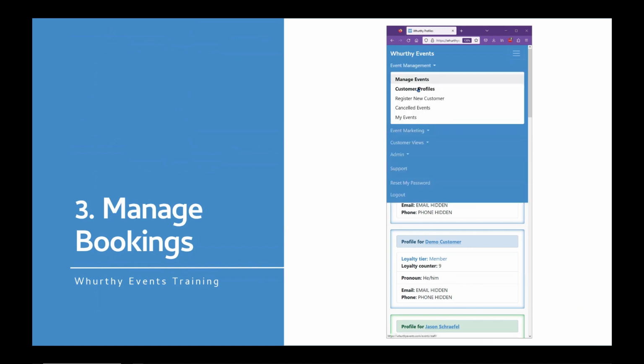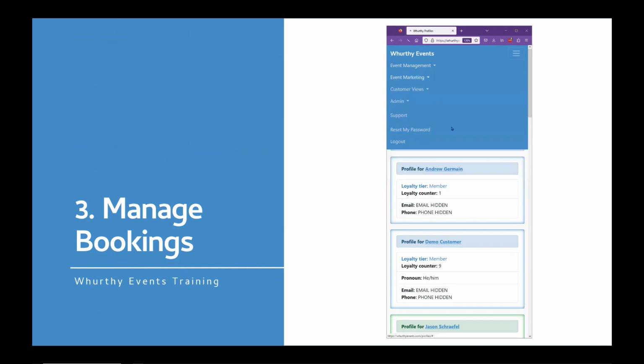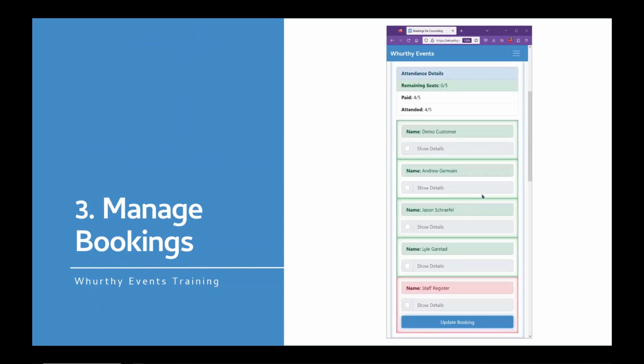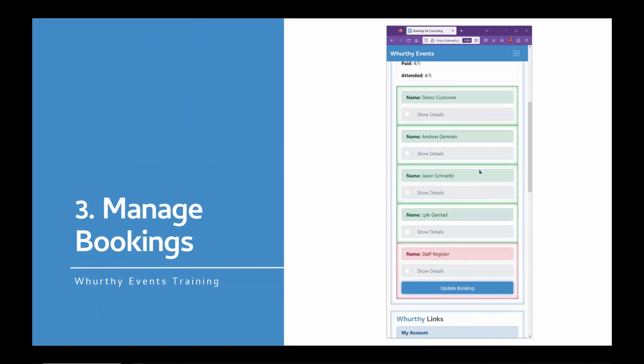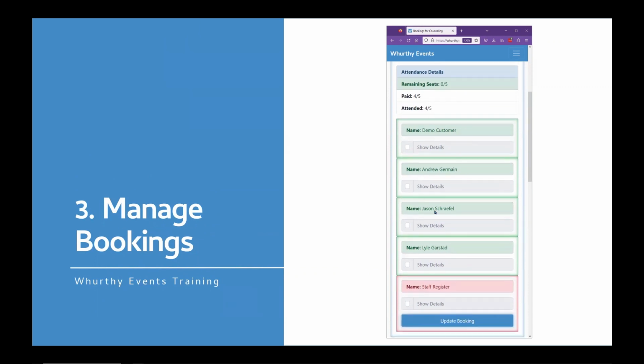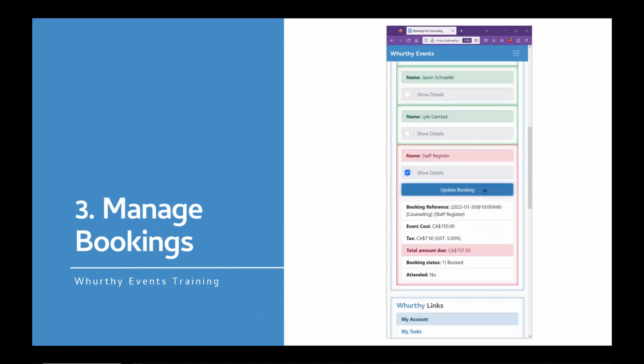Now what I'm going to do is go to event management, manage events, and now I can manage those bookings. And now when I scroll down, I can see that whilst I had those 4 customers, I've got 0 remaining seats because I just booked in staff register. I've got these 4 have all attended. I can show the details and see, yep, everything is done.